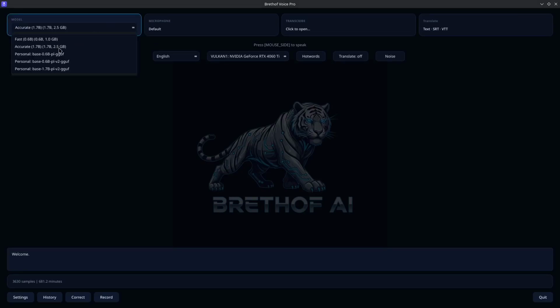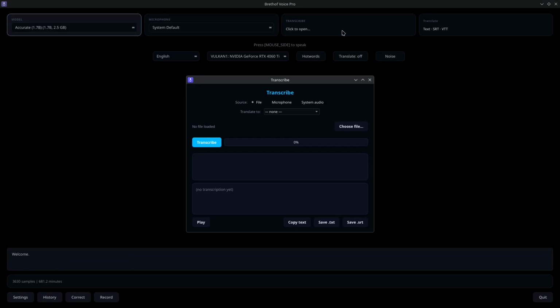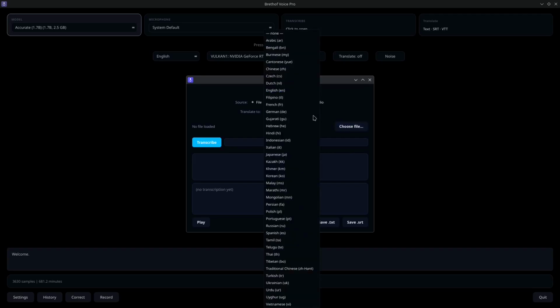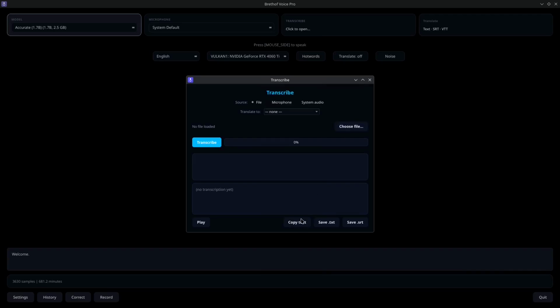There are 2 default models, and you can also load your own trained model. Open the menu and you can transcribe a file. It takes both audio and video files. Pick your file, then choose the language you want to translate it into. You can copy the output as text, save it as text, or save it as an SRT subtitle file.